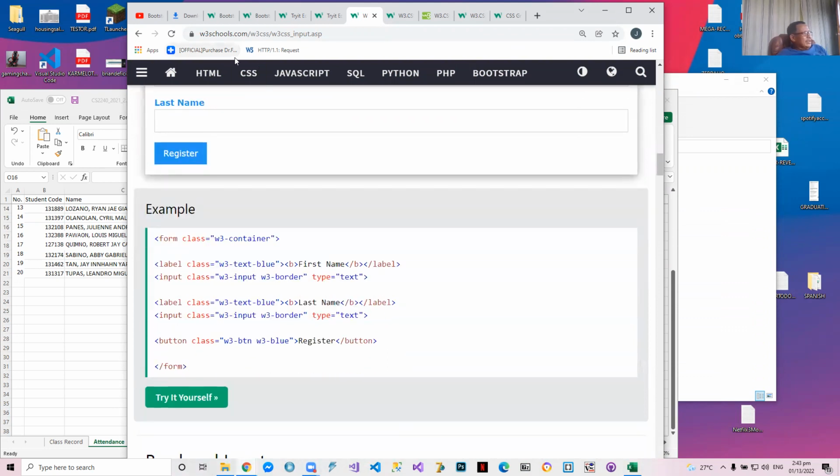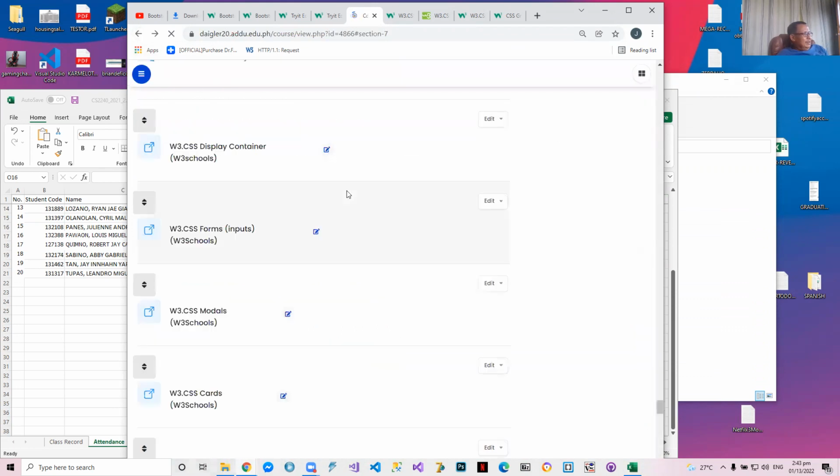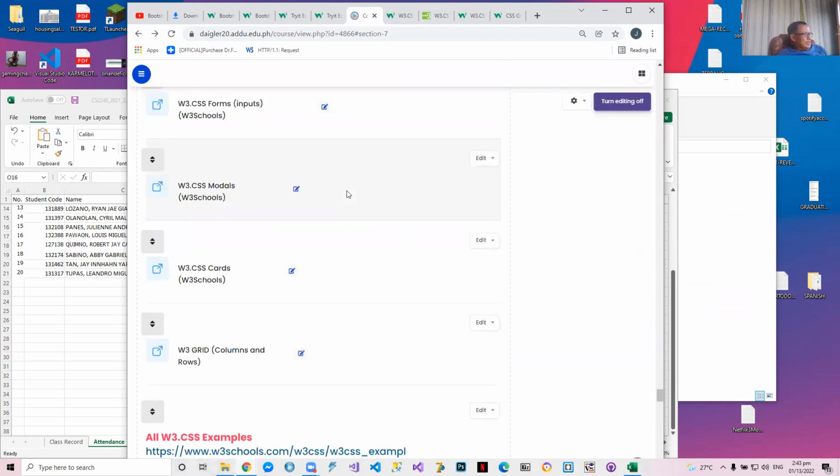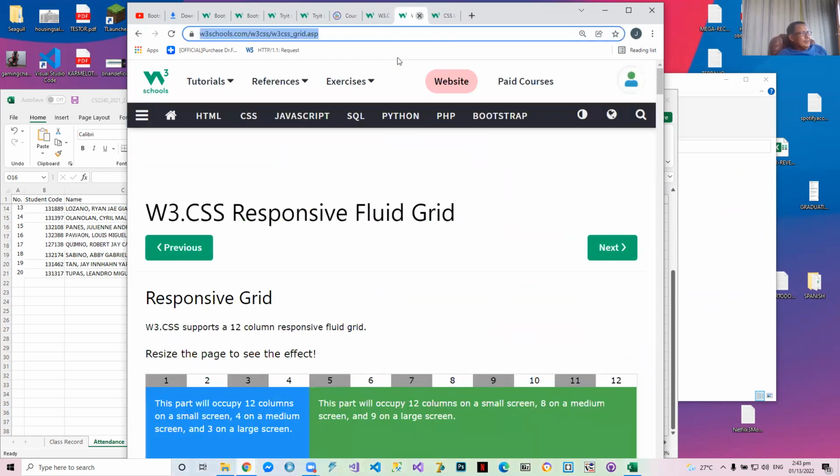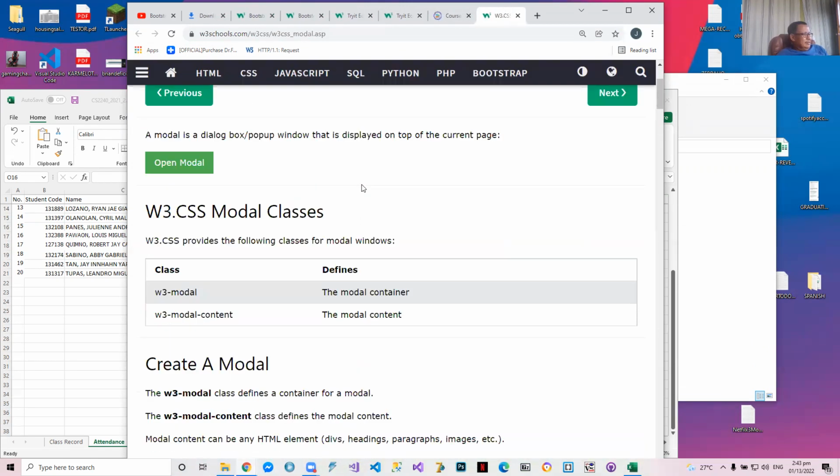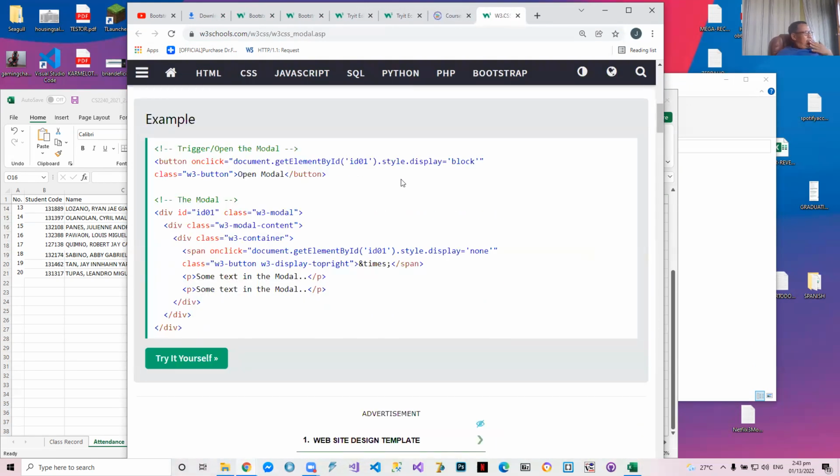Okay? So let's look at the forms, or rather the modals. So meron din siyang modals, no? Like Bootstrap. Okay? But this, you will have an on click, no? You know this already, right? Wala siyang target. Okay? But you will have an ID.